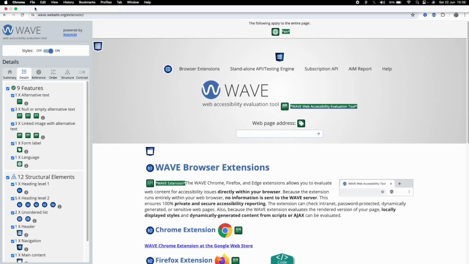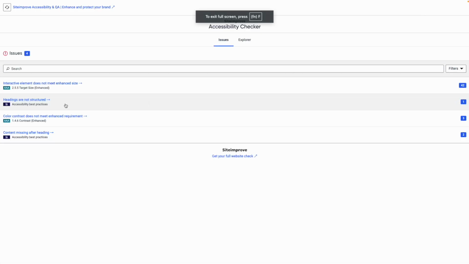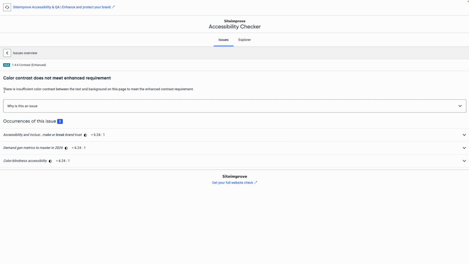Both Wave and SiteImprove are great accessibility checker tools, and the best part is they are free of cost. One thing I like more about SiteImprove is that it gives extra details. It gives you the details about WCAG guidelines, like here it will tell you exactly what these issues are, and they are very important.